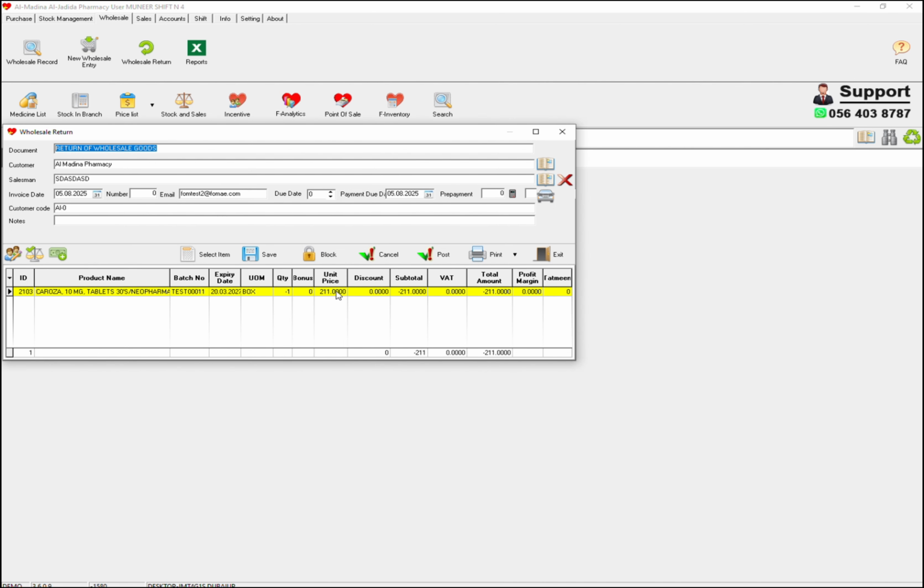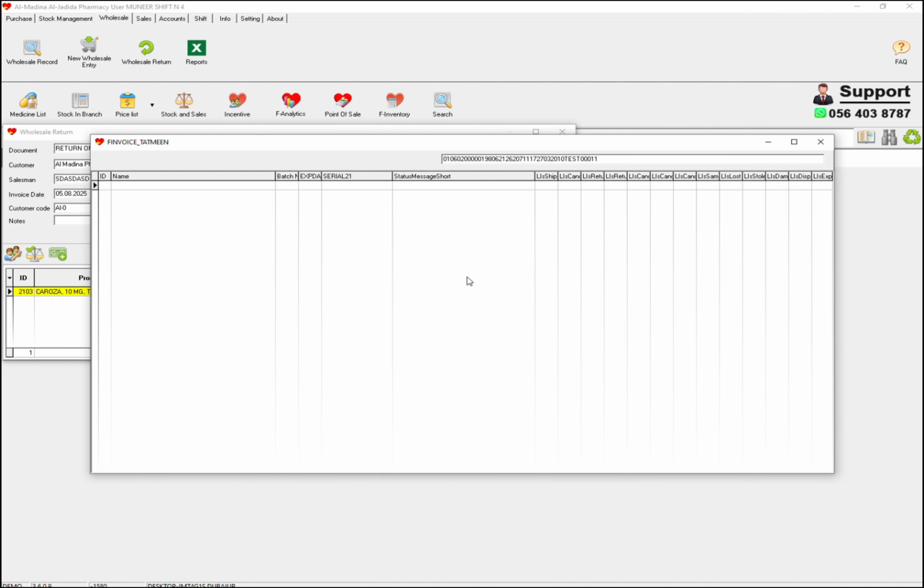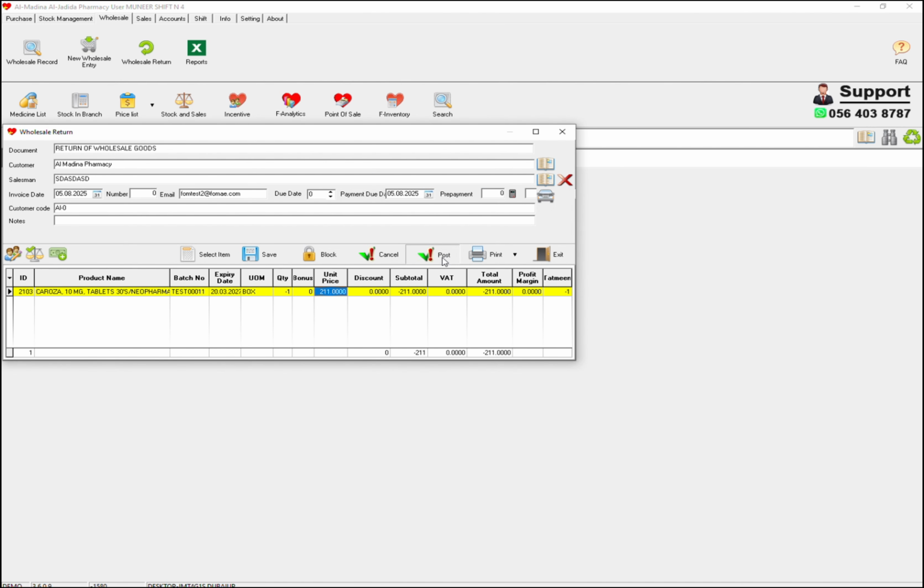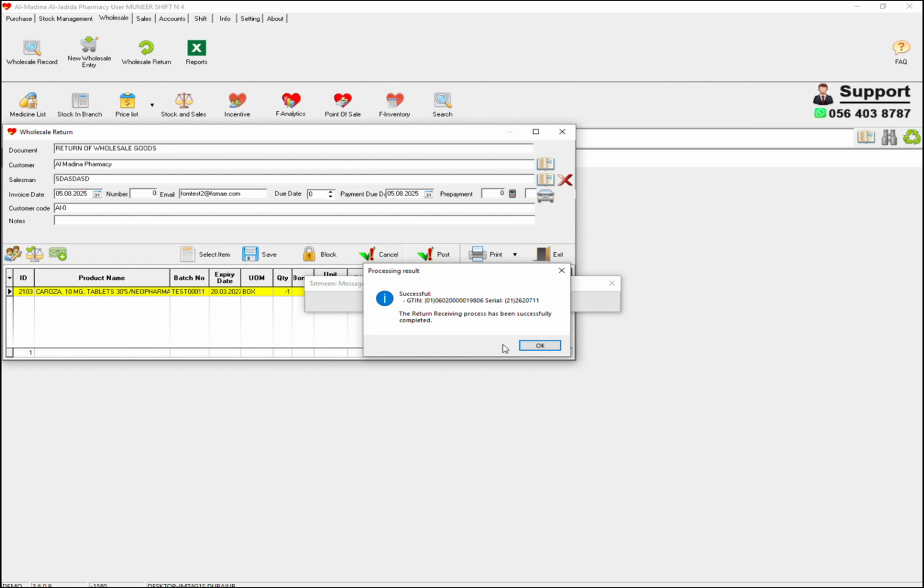Next, in the context menu, go to the Add Tatmeen item. Scan the product. Next, click the Post button. We have successfully returned the product. This message indicates the success of the operation.